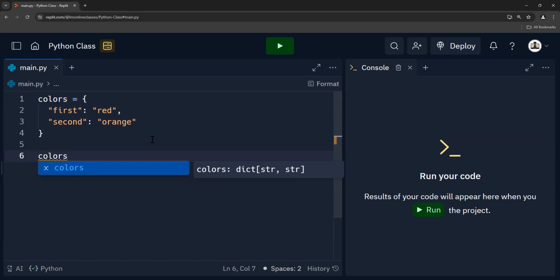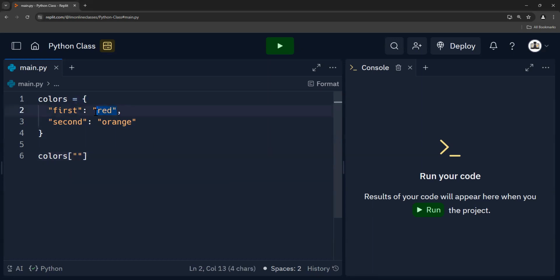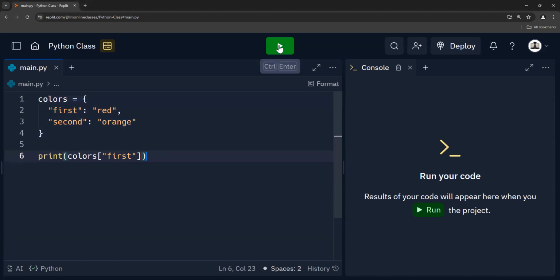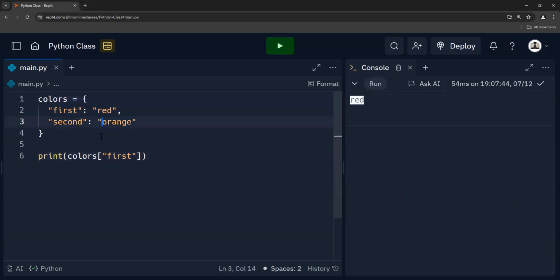And then similar to a list, we'd use square brackets, but instead of an index, we put the key in. So in this case, let's try to get red, for example. The key for red is first. So this will return the string red. So this entire thing is the string red. Now let's print that out. If you run it, you'll see red.